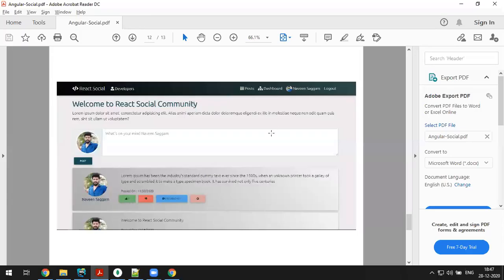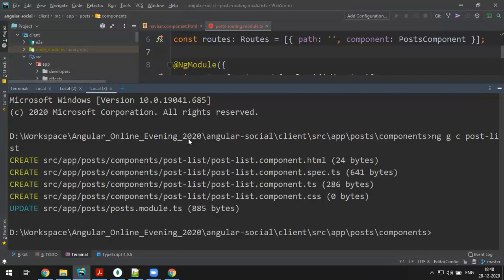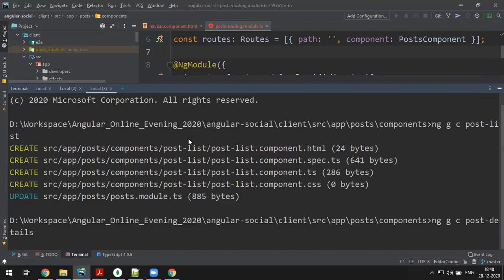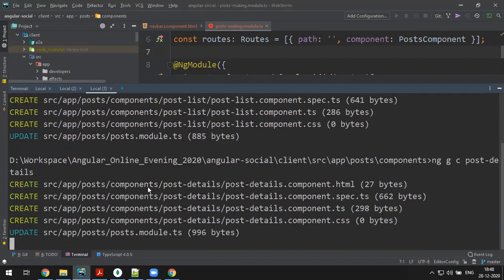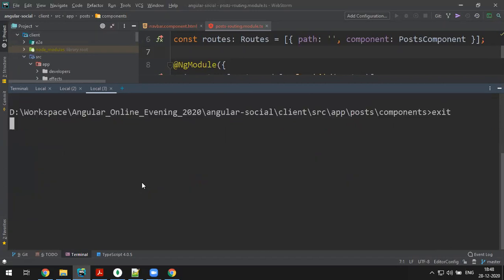And I also need details. When I click on discussion, it'll go to the particular post and update. So to display a particular post, I'll do one more component, ng g c post-details. Post list is to display all the posts, post details is to display a particular post, and to comment on a particular post. Okay, done. Let's exit.